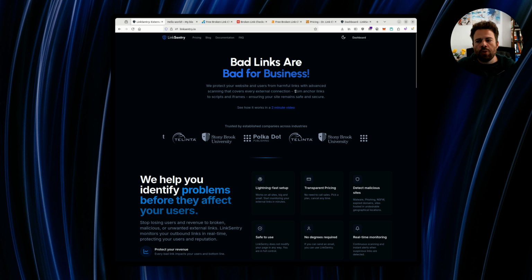LinkSentry is a link auditing tool that helps website owners discover and audit all external links on their website.